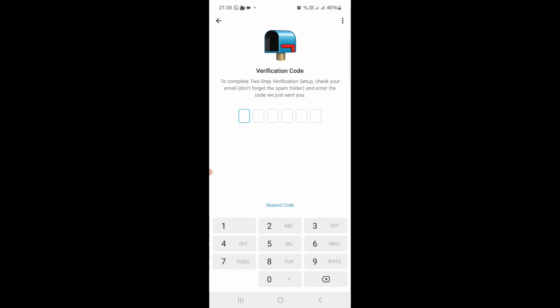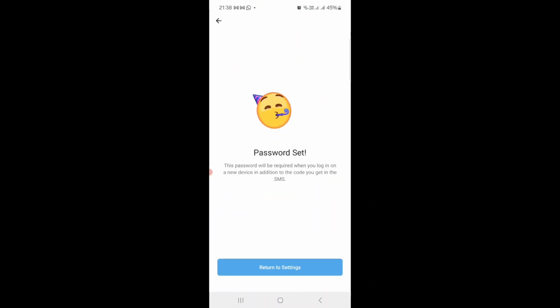So let me go to my email and copy the code they sent to me. So we have copied the code. So we can see password is set. And that is it. Your Telegram account is now secured with two-factor authentication, giving you much more protection. Remember, keeping your account secure is essential, especially if you are using Telegram for things like crypto or sensitive information.